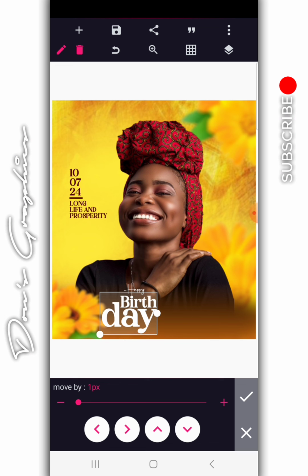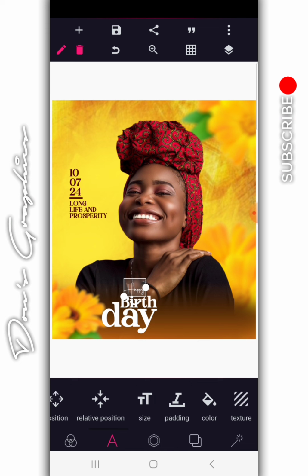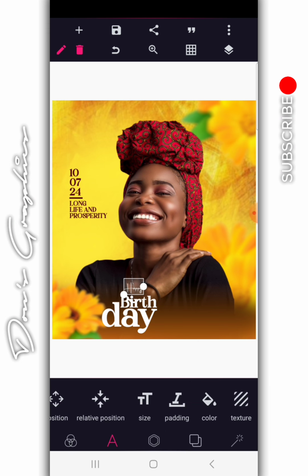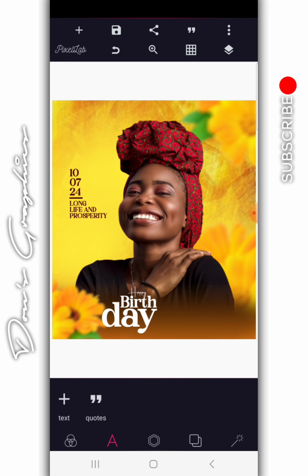Okay, so let's align it here. So I have happy birthday. We can also reduce the size of this birthday to just 25, then bring it and make sure it's centralized to this section of our design. So we have happy birthday.